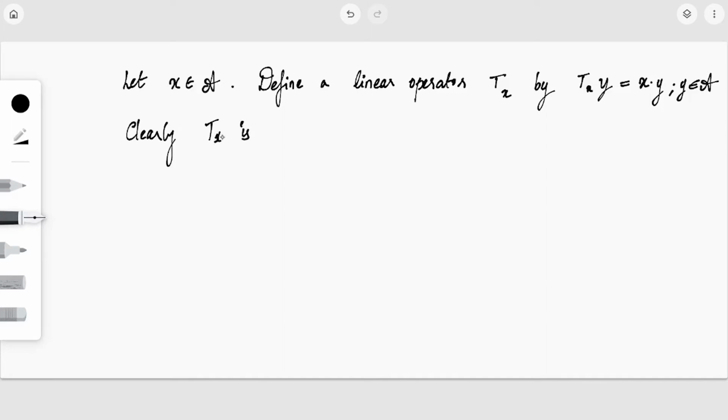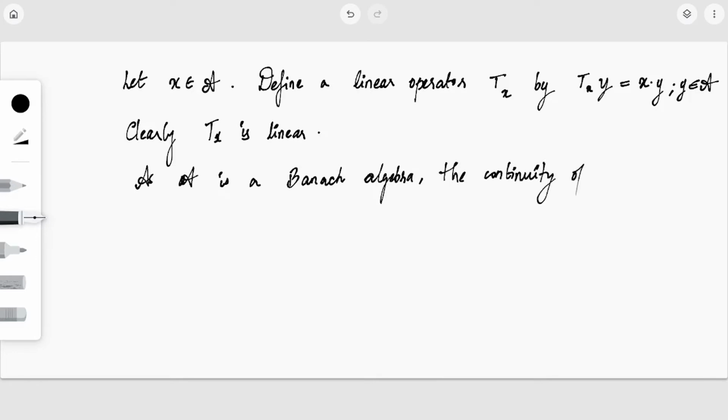Tx is linear, right? Because Tx of y plus z is nothing but x into y plus z, where x, y, z are all elements of script A. Since script A is a Banach algebra, it will be x dot y plus x dot z. So it is clearly linear. There is nothing to prove about linearity. Also, as script A is a Banach algebra, the continuity of x and y implies the continuity of the operation defined, that is, here it is continuity of x dot y.